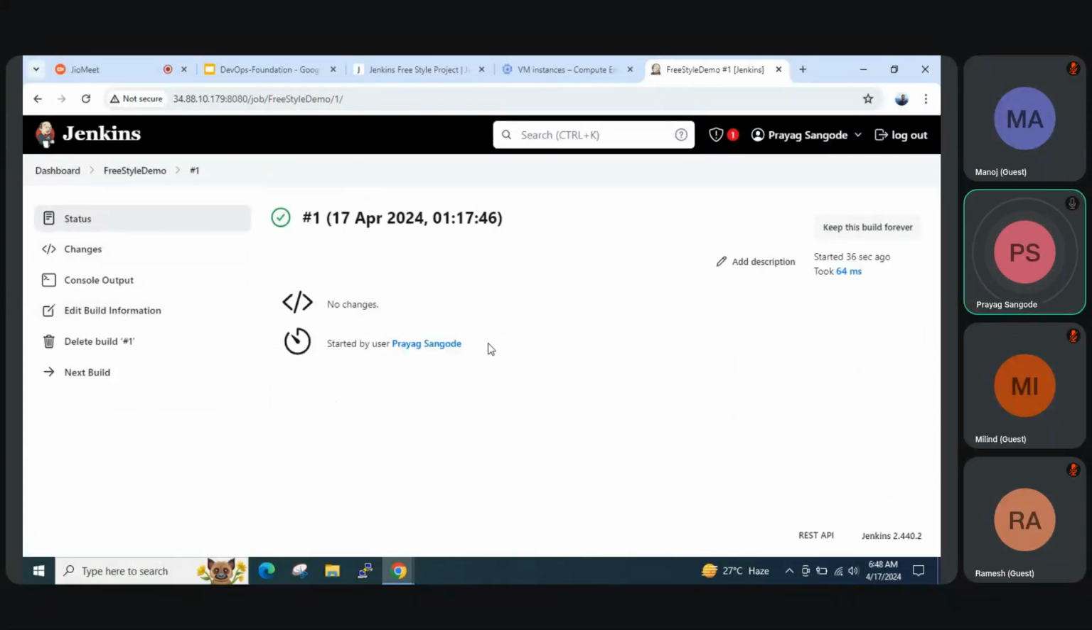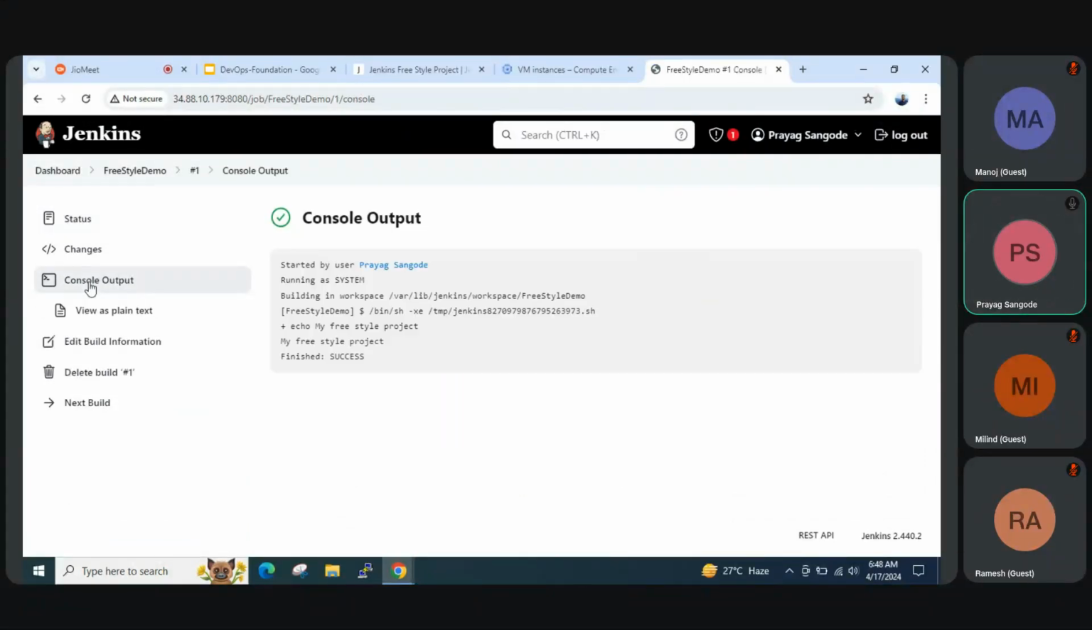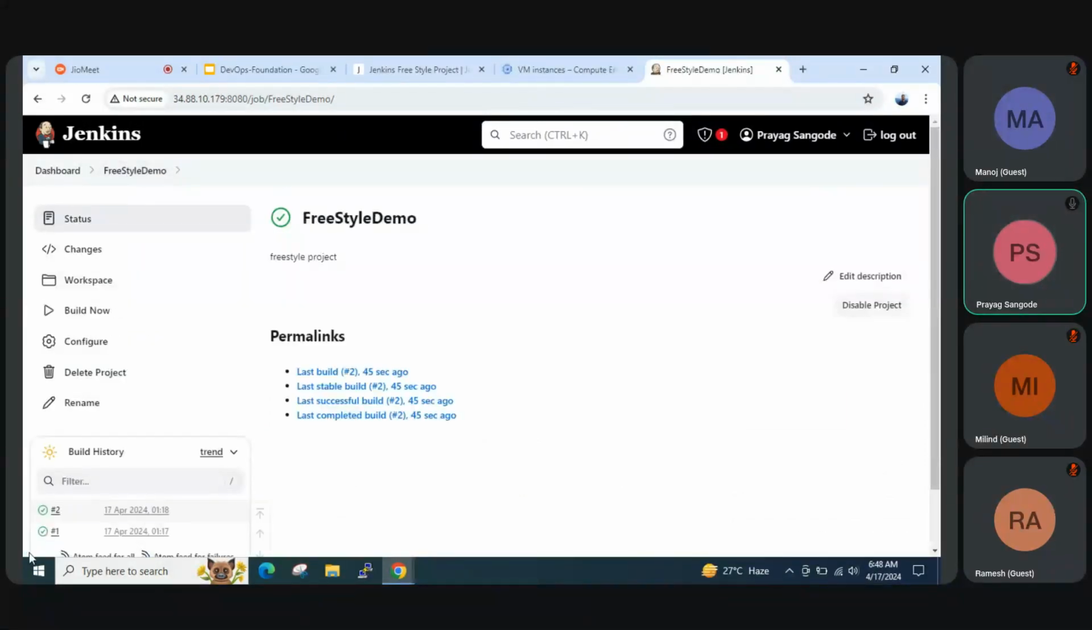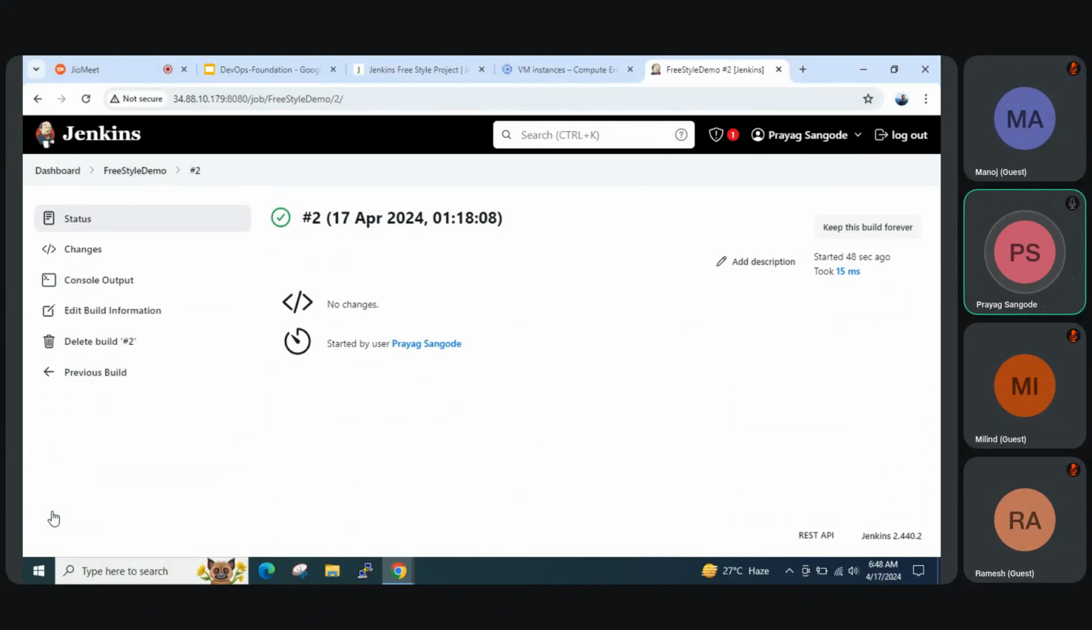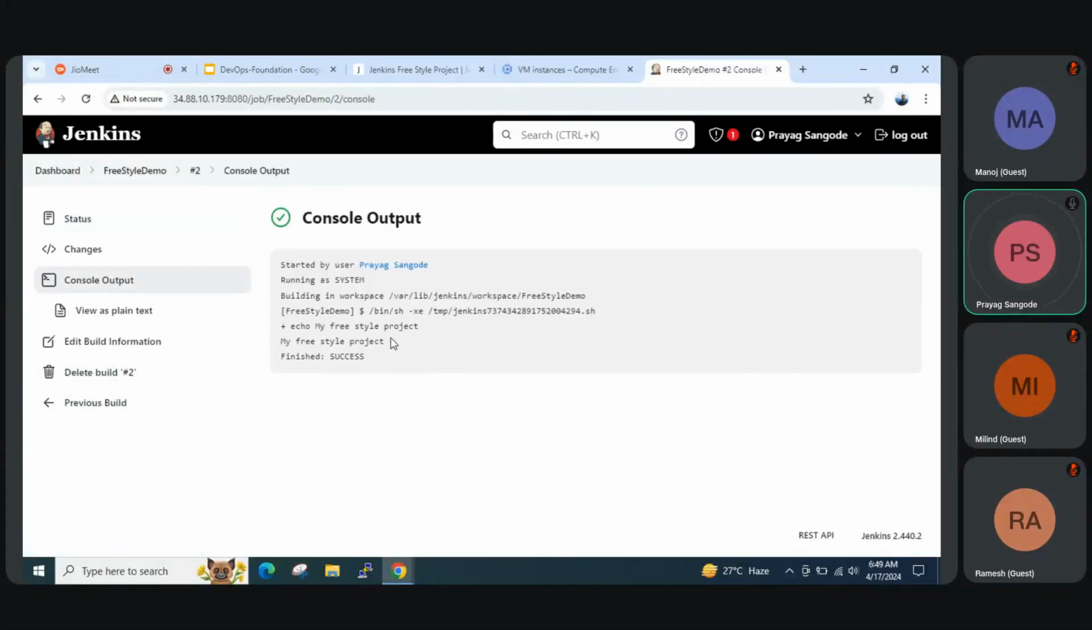When we click on that first job we won't see anything until we go to the console output. On the console output we can see that we asked it to echo my freestyle project, and it has echoed, and the status is successful. This was the first command we ran, the first job. Let's go to freestyle demo, where I ran it again. Click on #2, then console output, and we can see the same message printed.